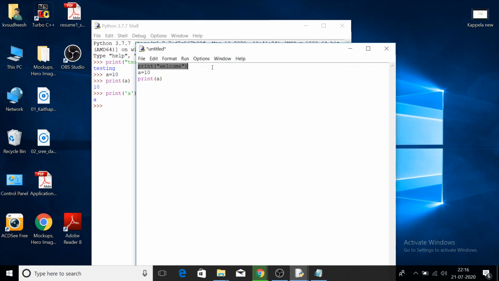The first statement is a welcome message. The second statement is putting some value 10 into memory location A, and the third statement is printing the value of A, not the letter A. You may consider this as your first program.